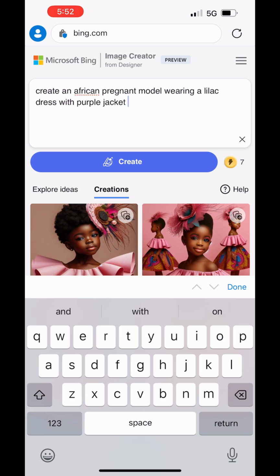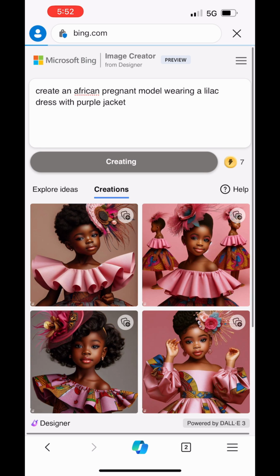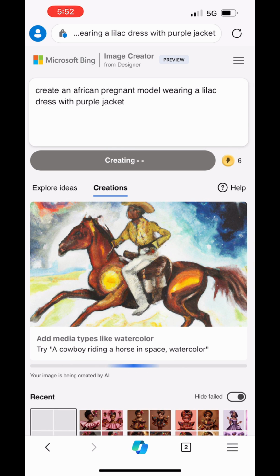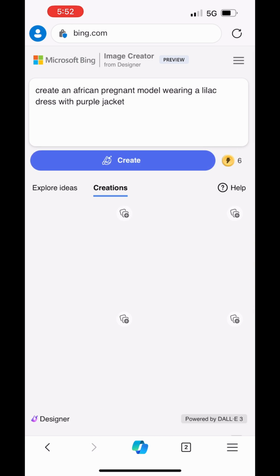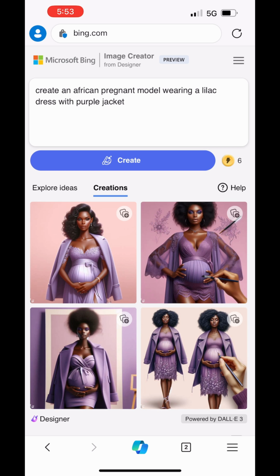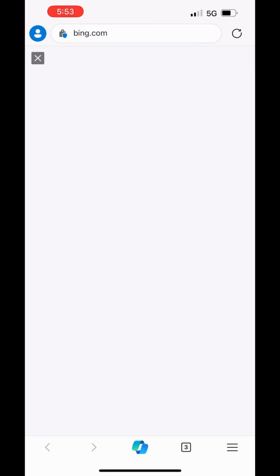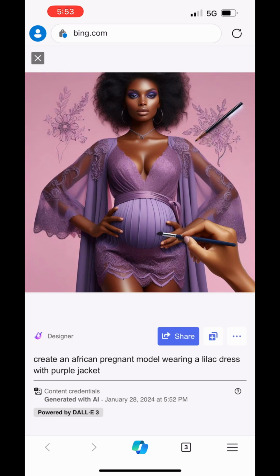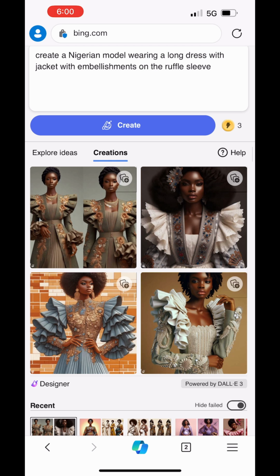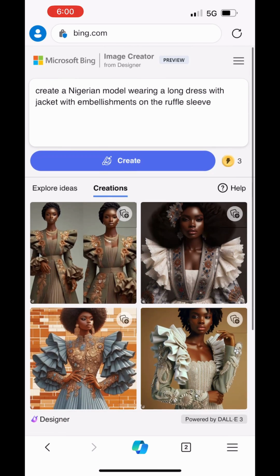So this is another design that I created for a 5-year-old. I typed in the color that I want, which is pink, and you can see what this brought for me. So like I said, just create, imagine, create. This is another one for a pregnant model. It's totally up to how creative you can get and the ideas that come to your mind.